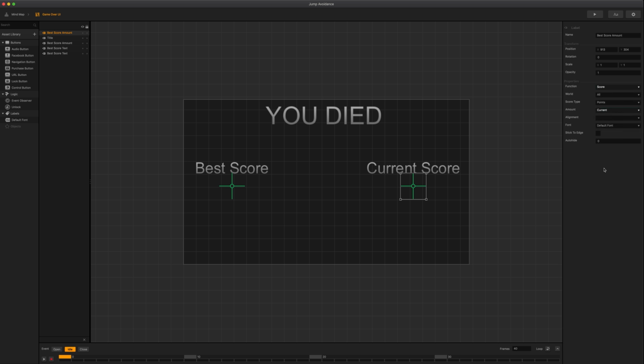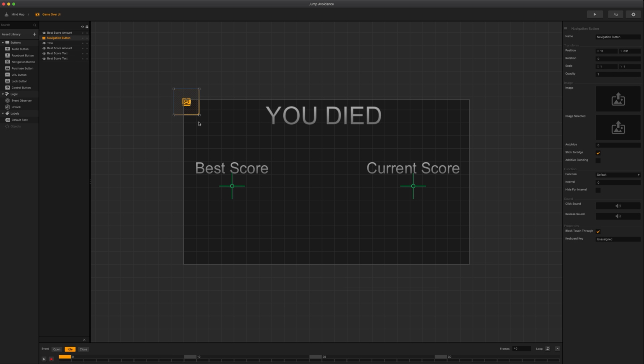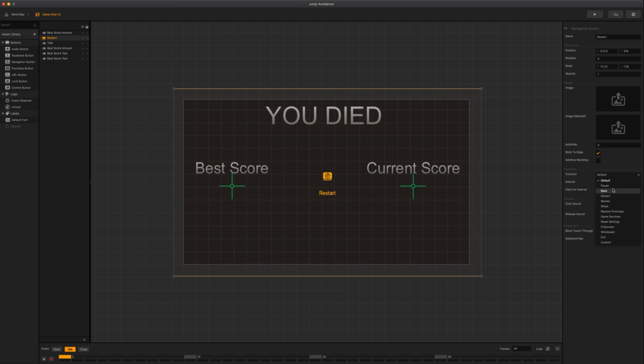Now to give our players a chance to restart the game once they reach this screen, let's go ahead and drag in a navigation button and let's make it the size of our screen here. Next, let's go ahead and rename it to restart. And after that, change its function to restart as well. And since that concludes our game over UI, let's go ahead and test our game.